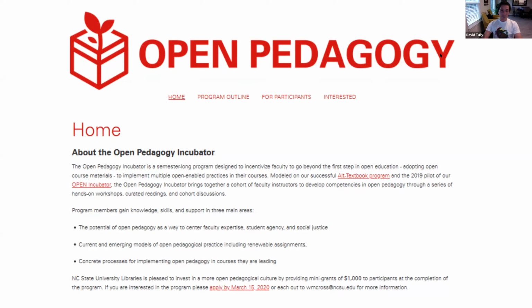Our main goal really was to work with interested faculty to go beyond the first step in open education, such as adapting open course materials, and look to implement open interventions into their courses. We identified 3 main components of the incubator that we wanted to build around.